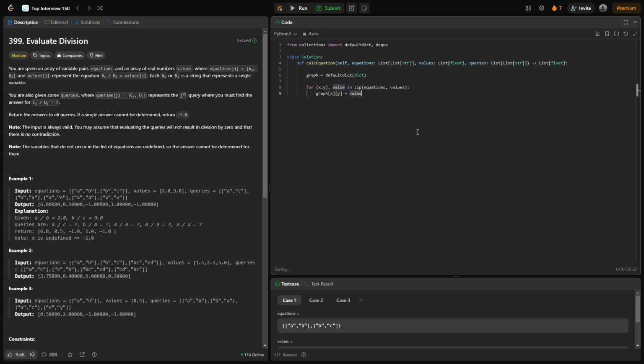So if, for example, I'm going from a to b, in this case the value is 1.5. So I'm going to add that to my graph, which is a default dictionary. Let's see, if I'm going in the reverse direction, from y to x, in that case the value would be 1 divided by value. Let me print the graph to check if it got executed properly.